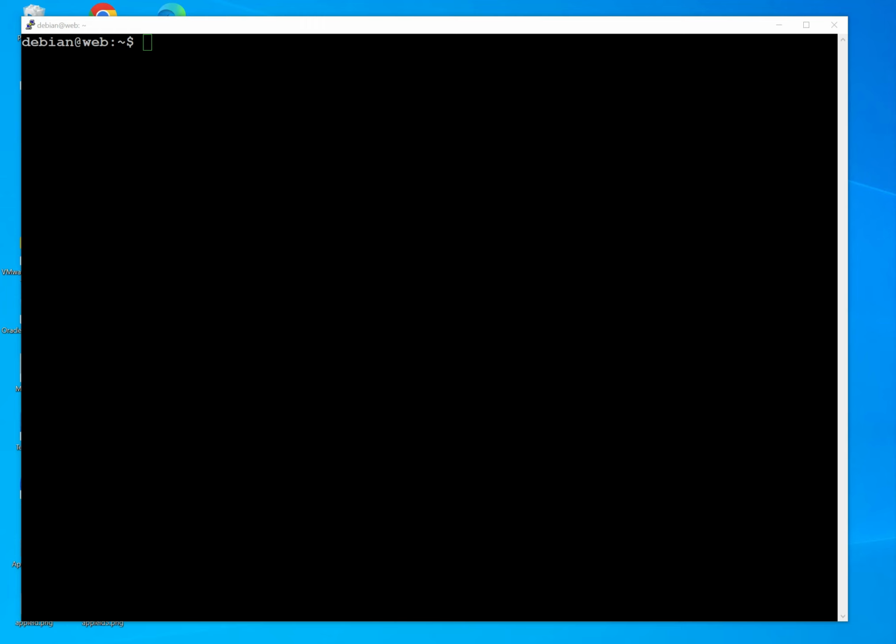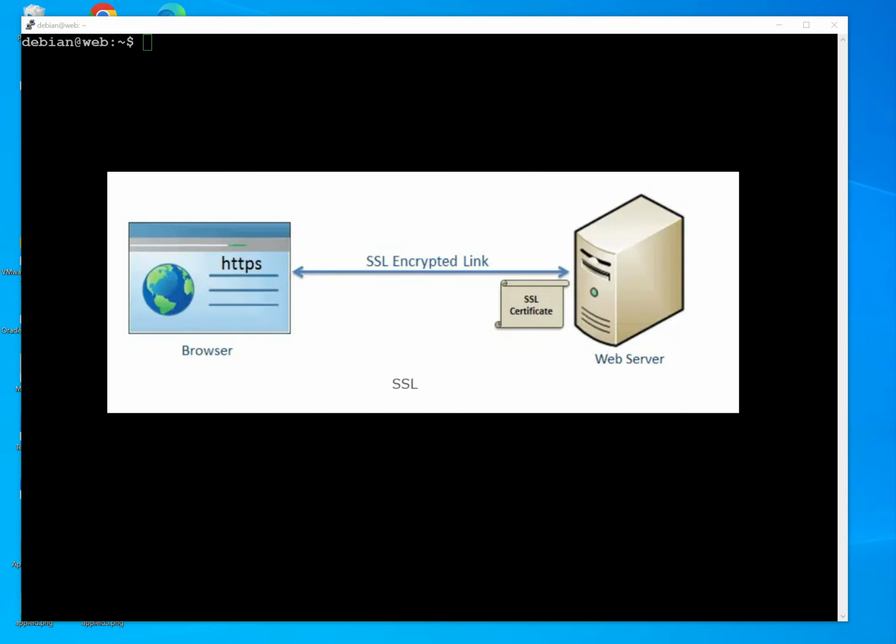SSL is useful for secure communication between users and the web server, so it will be secure from hackers. Self-signed certificates are free to use, but do not use them in a production environment where confidential data like credit card or PayPal information is used.